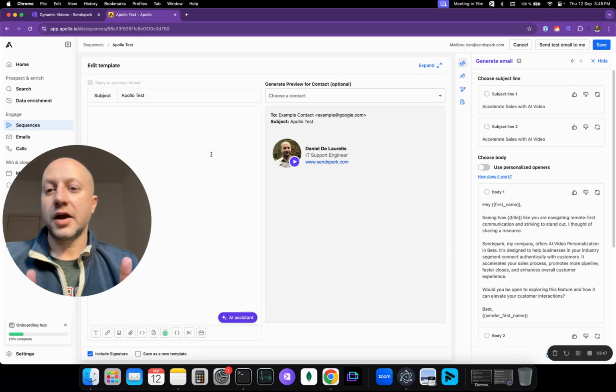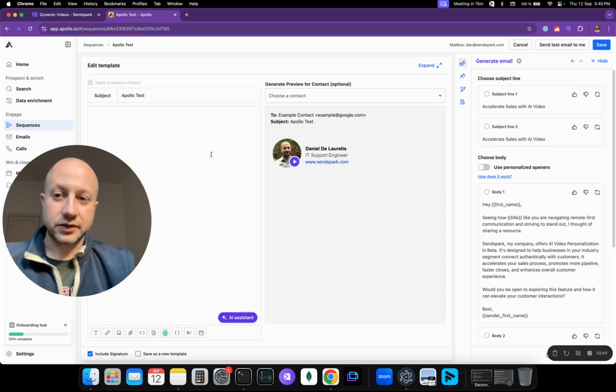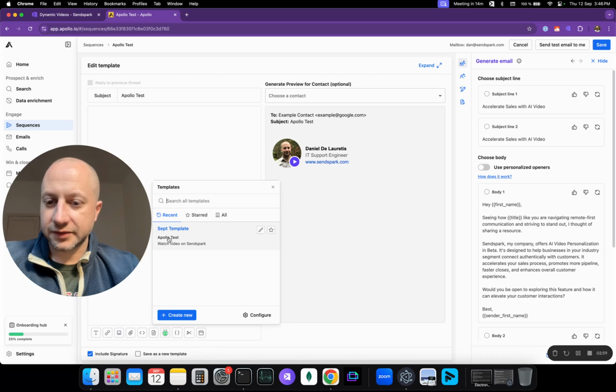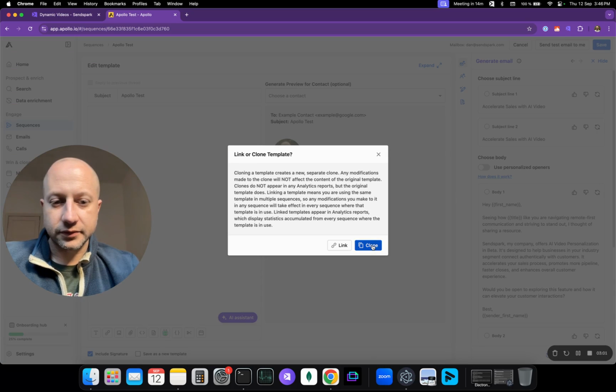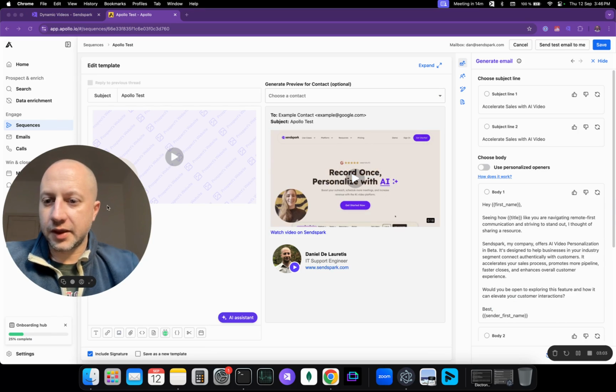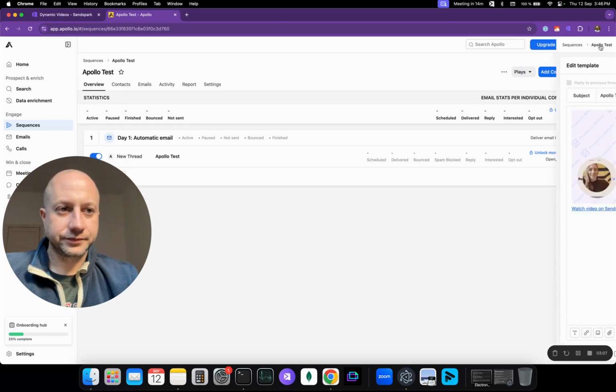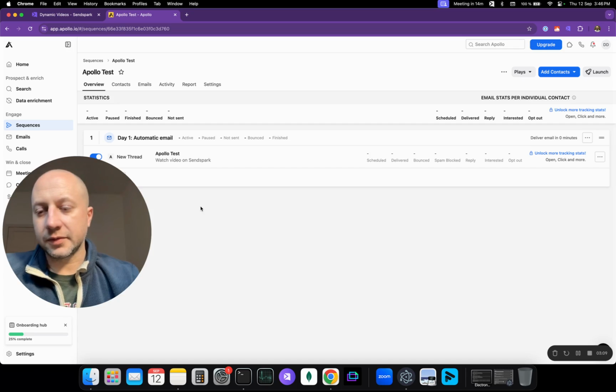So again, I know that templates and this section both look the same, but they're not the same. They do not work the same way. So it's important to follow the template steps. Once here, you need to click on load templates. I'll select mine, of course, clone it, and yes, that's basically all that we need. So I'll hit save, and it is as simple as that.